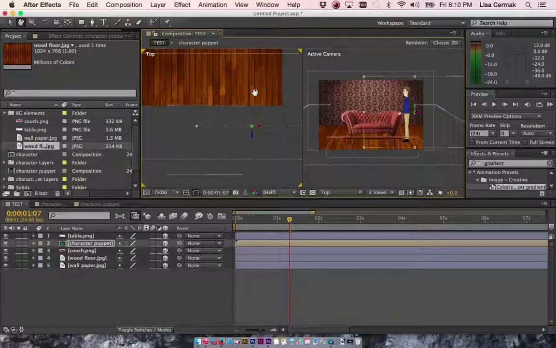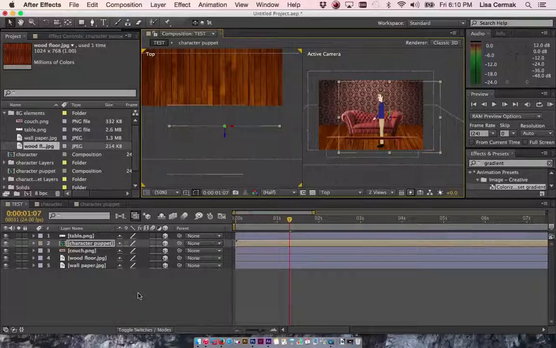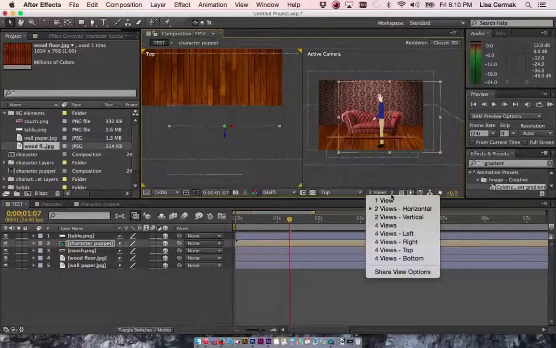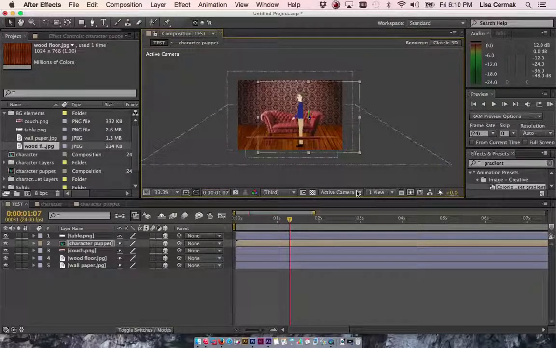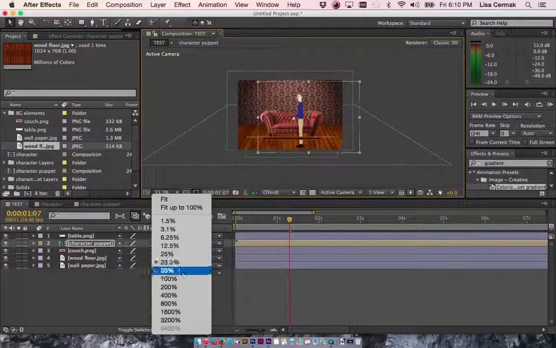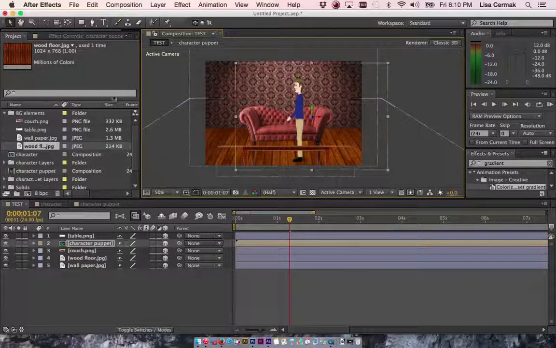My space bar is my pan, so if I want to move around. So let's see, the Y, we want him to go just before he starts sinking through the ground. Maybe our X, we want him to be right here. And you see how my wallpaper is really far back, so that's perfect. It works. So now we'll go back to one view. Active camera is fine. And we'll zoom in just a little bit more so you guys can see.